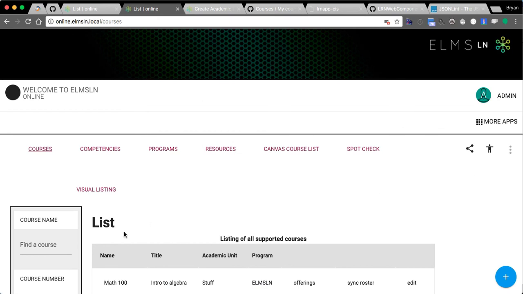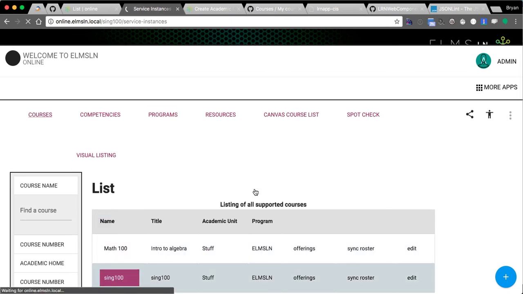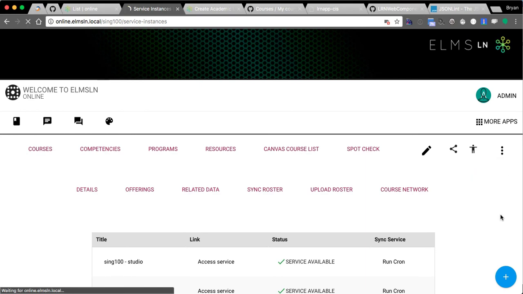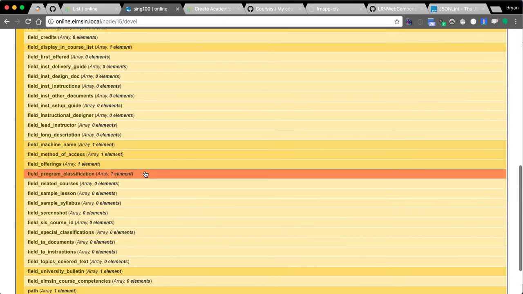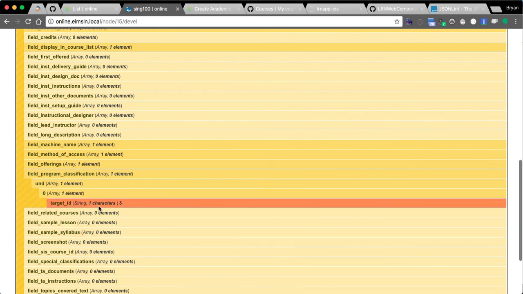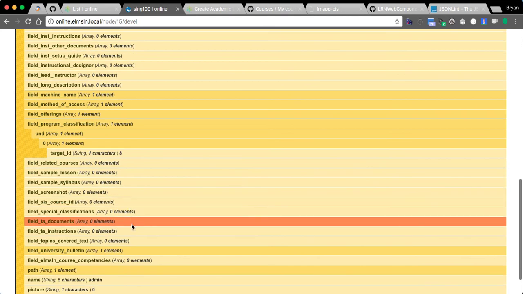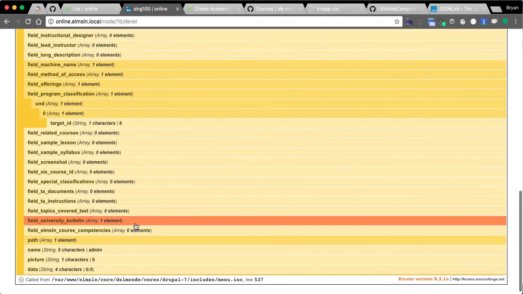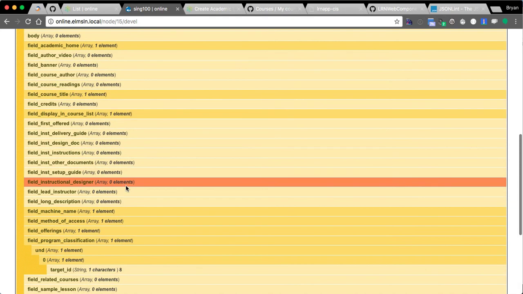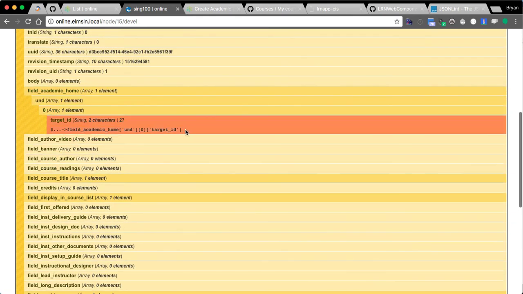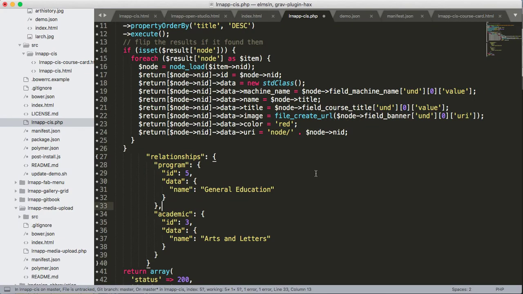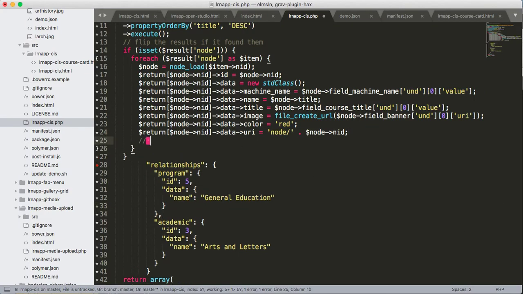Now let's take Sing 100 in this case, and let's do devel so that we can look at what those relationships are. And you see there's program classification, target ID is 8, and then there's also offering academic home. Okay. And so what I can do now is build out the relationships.